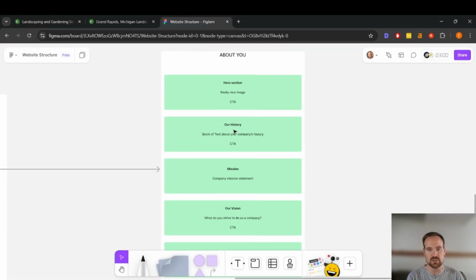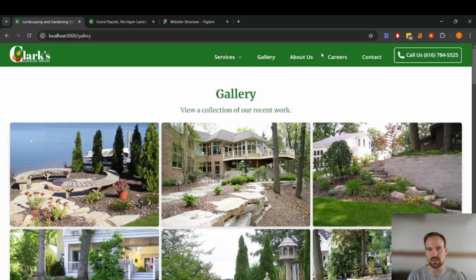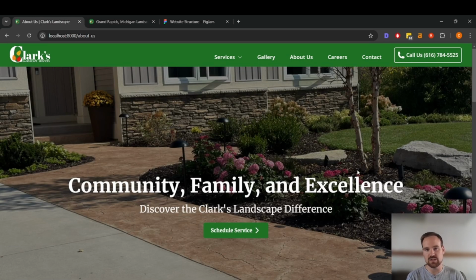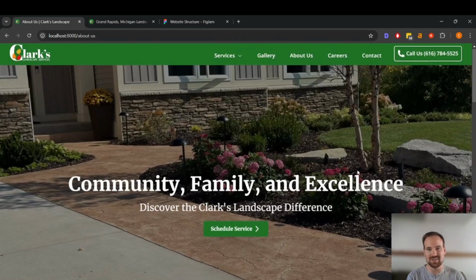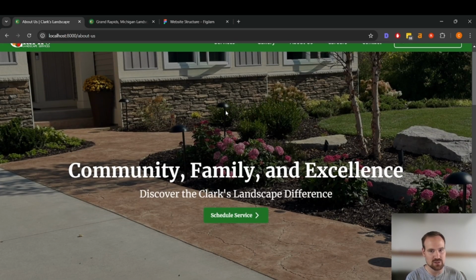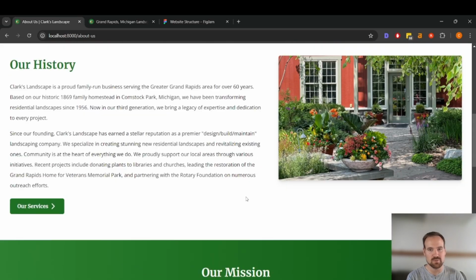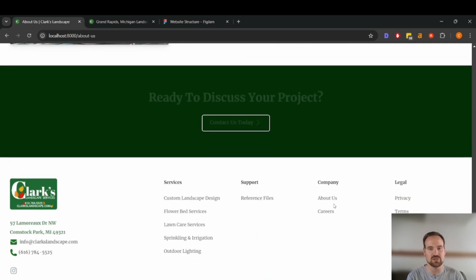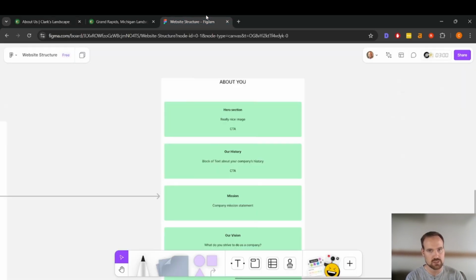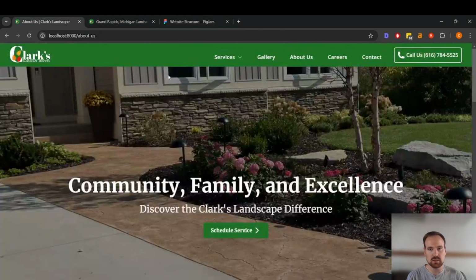So that's the gallery page, the About You page. Again, it's not hugely important here, but it could be a nice way to connect with some potential visitors. But again, these are typically not highly trafficked pages, so it can be helpful to have something here, but don't sweat too much about it. So again, this just has a quick history, a mission banner, a vision banner, and then ending with the call to action.